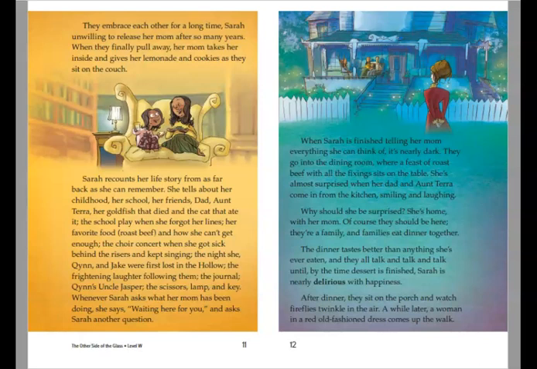When Sarah finishes telling her mom everything she can think of, it's nearly dark. They go into the dining room, where a feast of roast beef and all the fixins sit on the table. She's almost surprised when her dad and Aunt Tara come in from the kitchen, smiling and laughing. Why should she be surprised? She's home with her mom. Of course they should be here. They're a family, and families eat dinner together. And dinner tastes better than anything she's ever eaten.